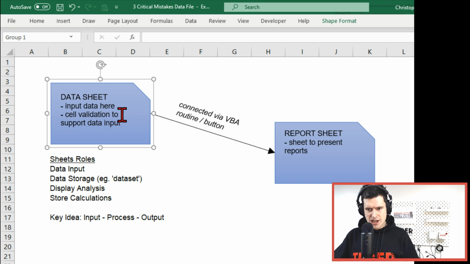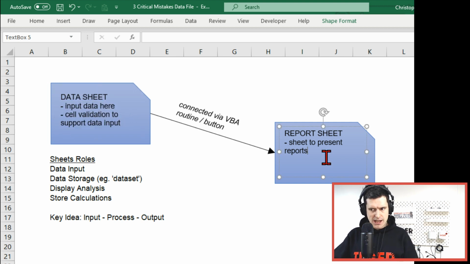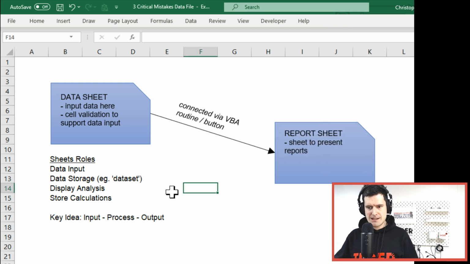Okay, so we've got a data sheet here. What are the main things that we want to do on this sheet? Yeah, we've got a report sheet here. What are the main things that we want to do on this sheet? Yeah, so each sheet being represented by a shape.